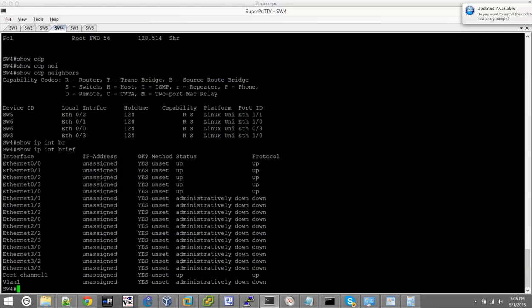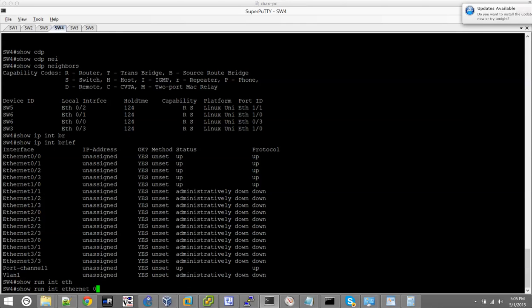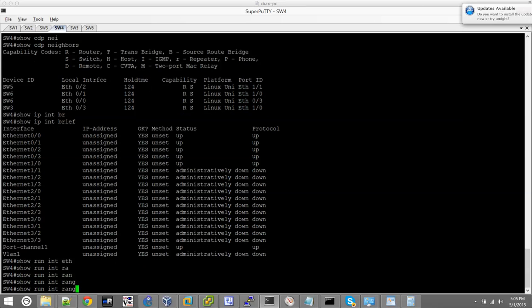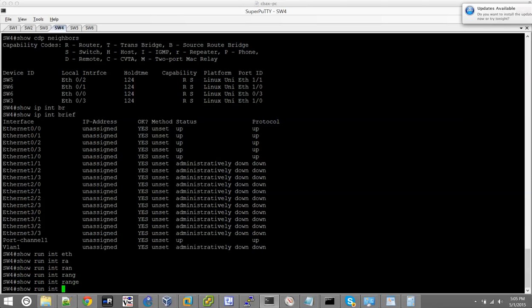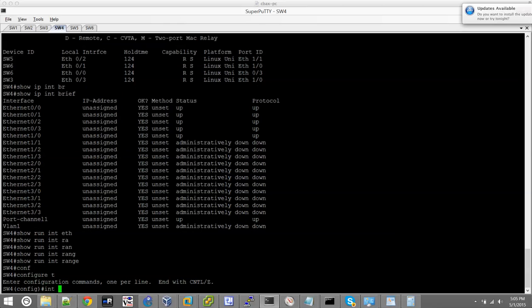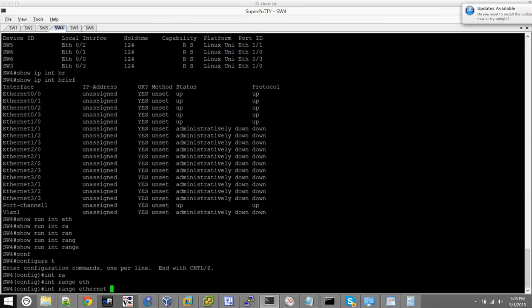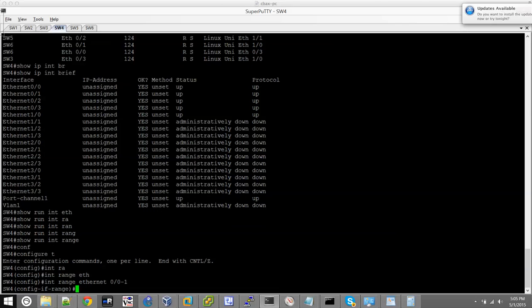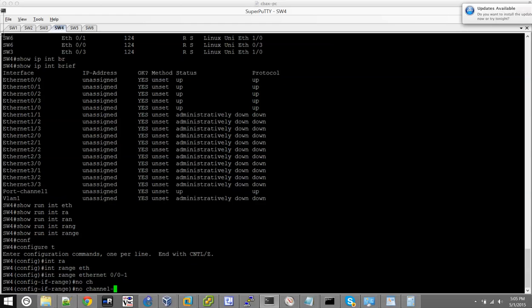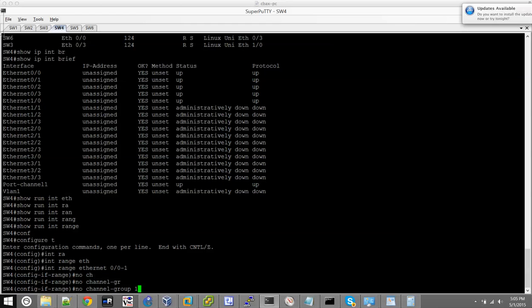Show IP interface brief. Yeah, so that makes sense. I'm like, what the heck? So, Ethernet 0, 0, Ethernet range. It sucks. Config interface range ETX 0, 0 through 1. Okay, so we got 0, 0 through 1. We're gonna do a no channel group of 1.